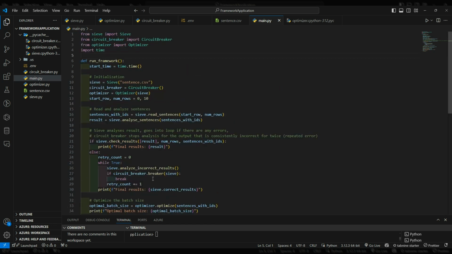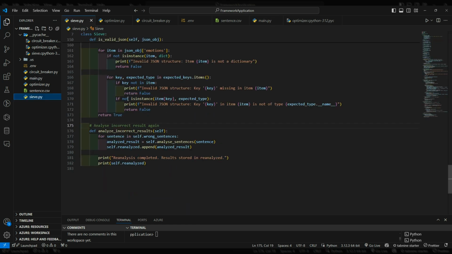So the experiment that we are conducting is emotion analysis of a batch of sentences using OpenAI. So let's begin with the sieve module. Basically, consider an input sentence that needs emotion analysis. The sieve will read sentences and assign ID, analyze sentences using LLM, and then finally it will check the results. So let's look into it.